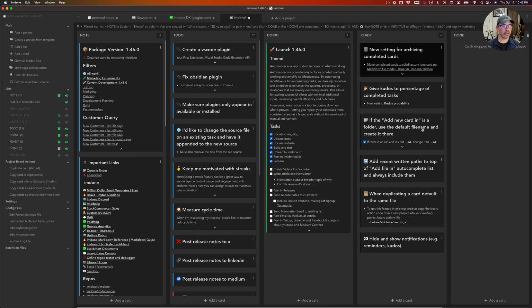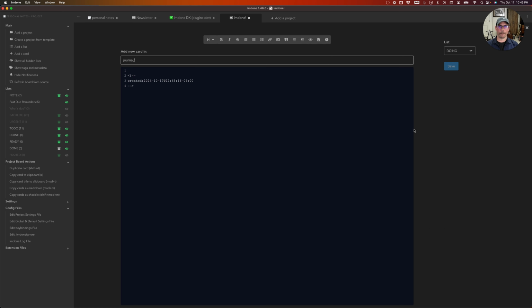Another feature that has been added: the add new card in is a folder. If it's a folder, use the default file name and create it here or create it there. So if I'm going to create a new card, let's say, and I decide I'm going to put it in some folder, so there's that cool drop down if you remember. So I could put it anywhere in the project, right? Journal's my default, so it always shows up there.